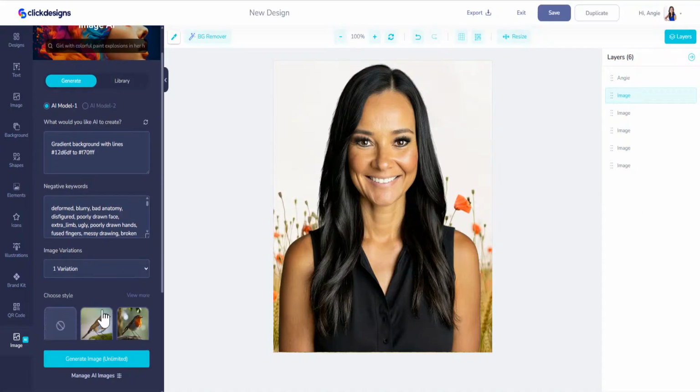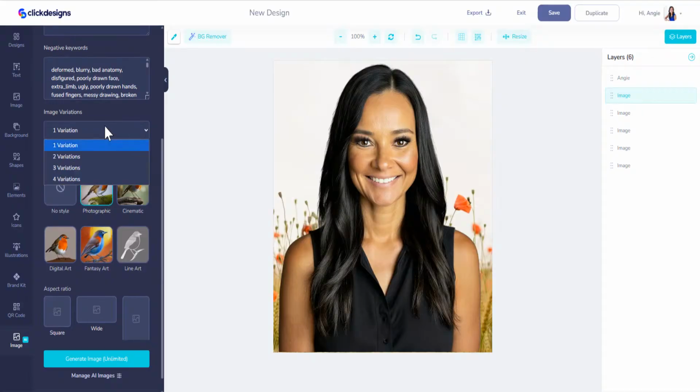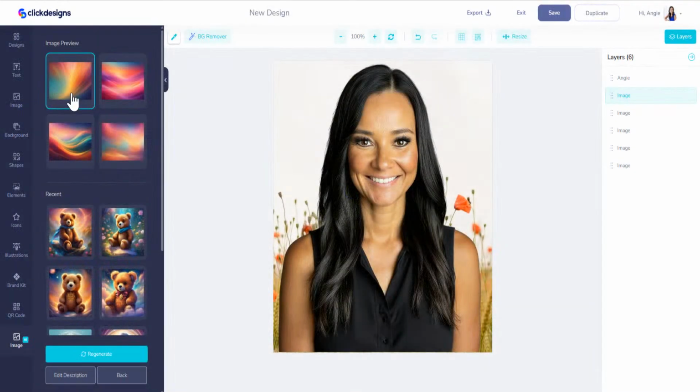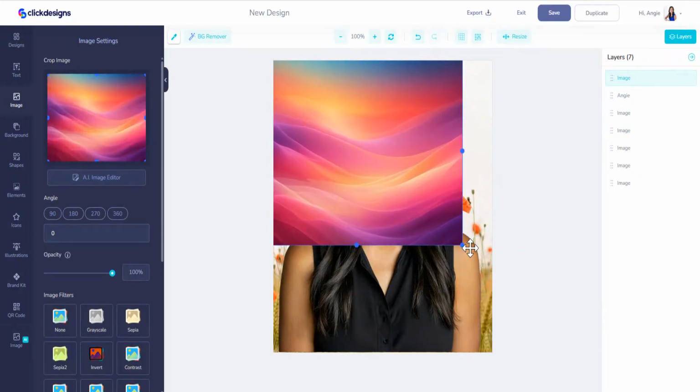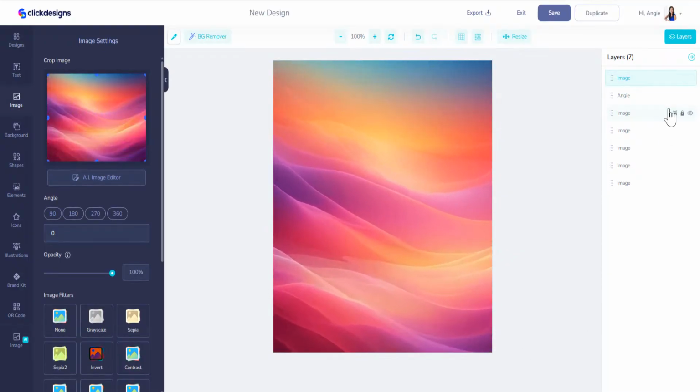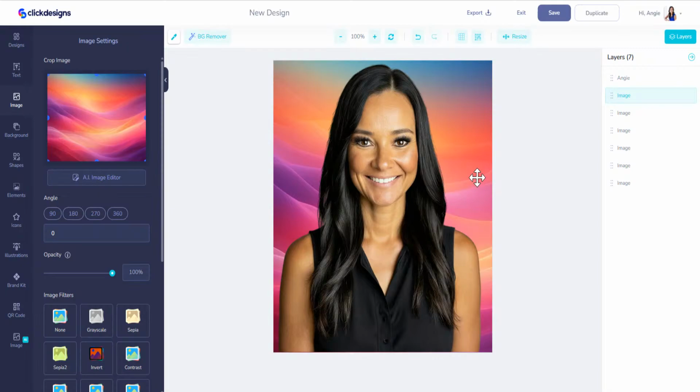And then we can click on 4 variations right here. And then I'm going to do fantasy art. And then I'm going to do this wide. And then click on generate. All right. Wow, that looks pretty good. Look at this. Ooh, this one looks really pretty. I like that one. And then move that down. And look at that. That looks pretty good. Okay, so you guys get the idea of how to find textures inside of ClickDesigns.